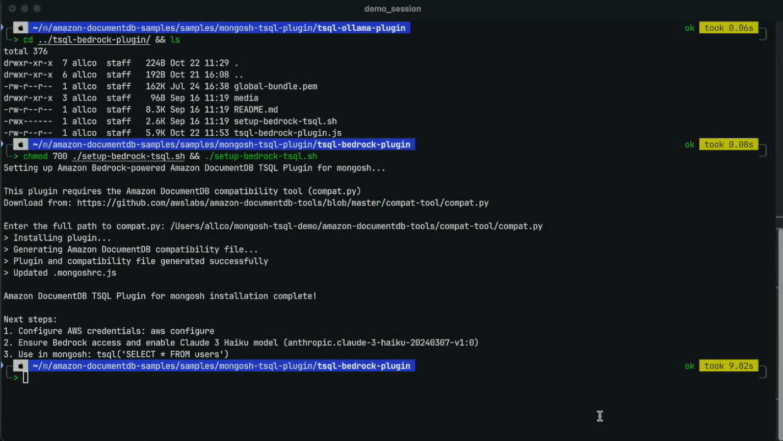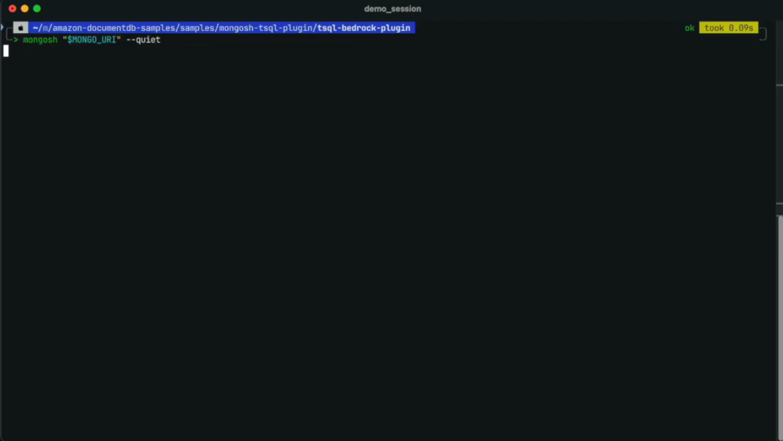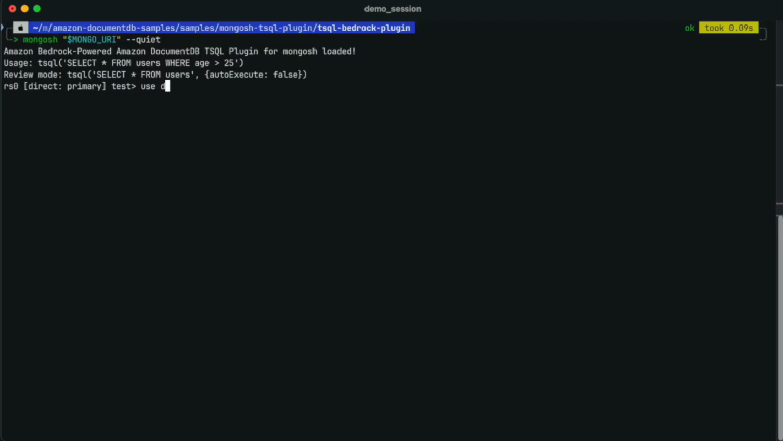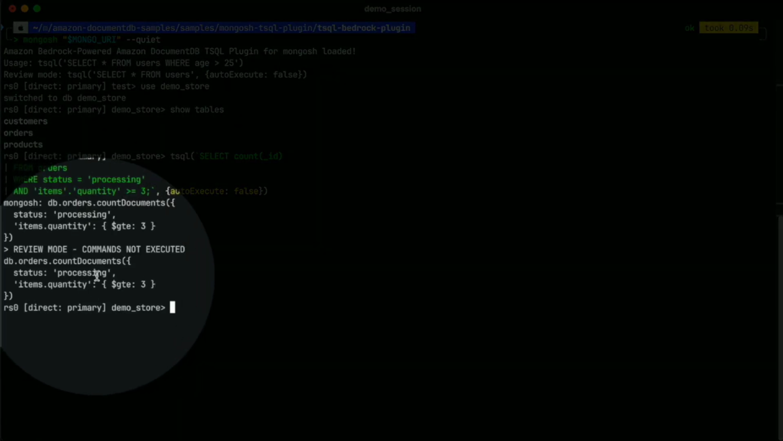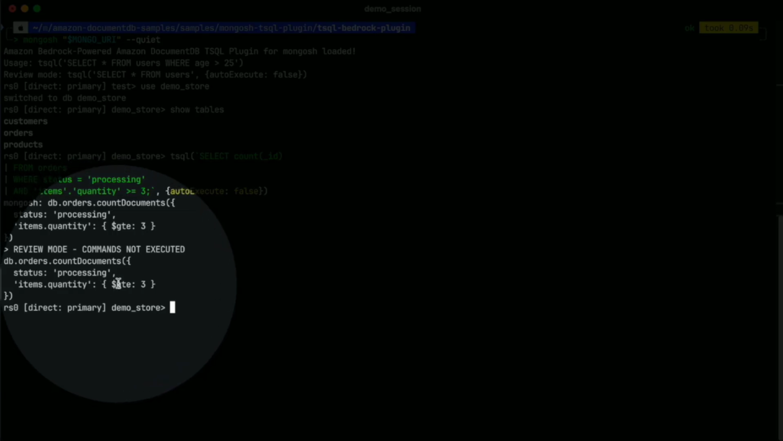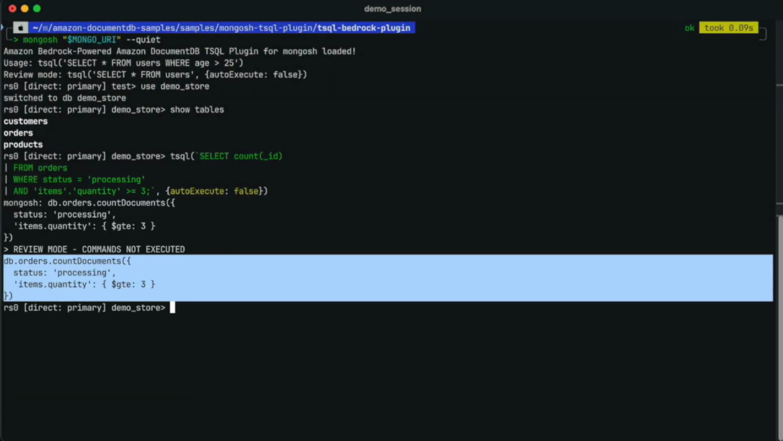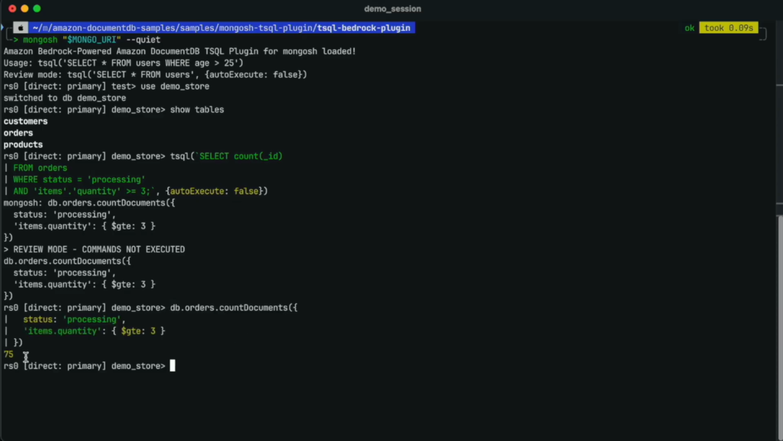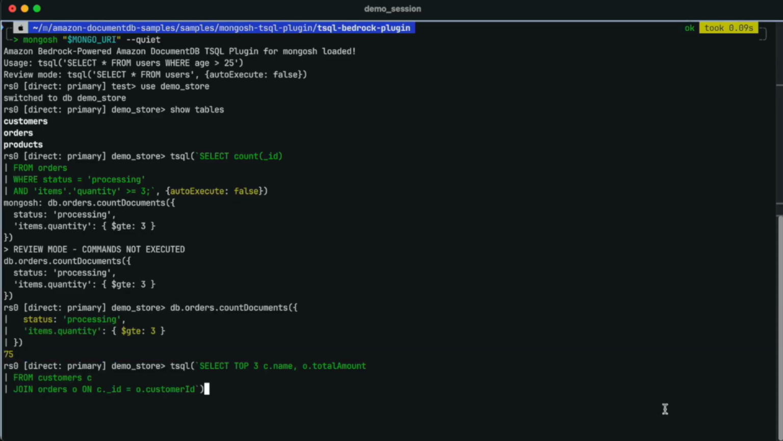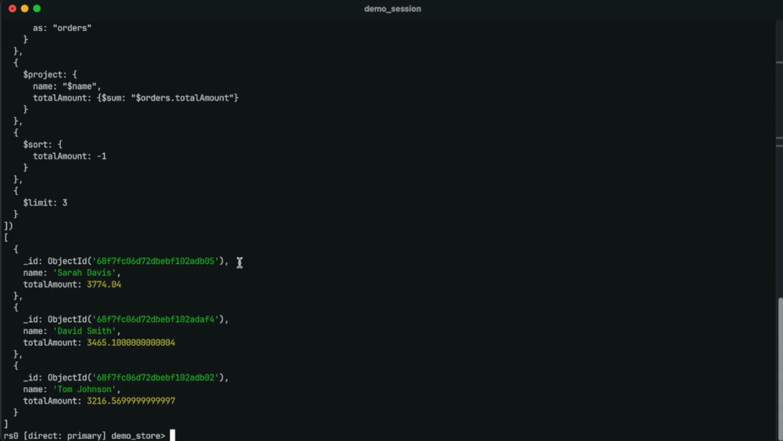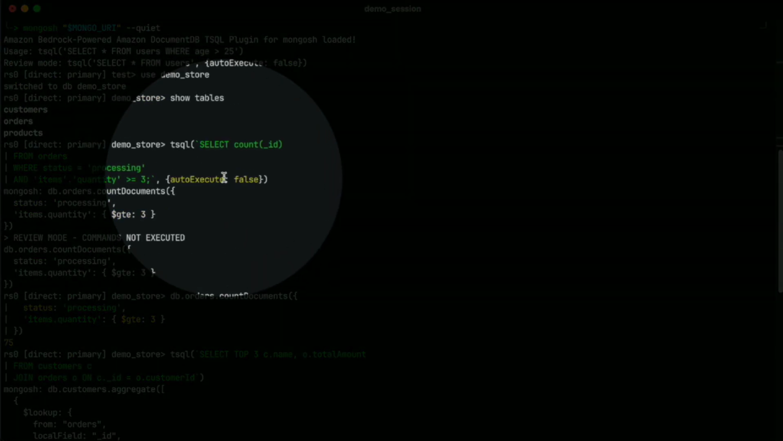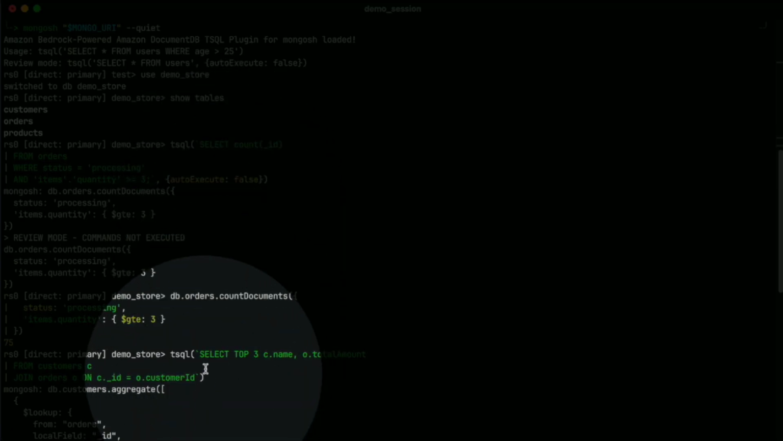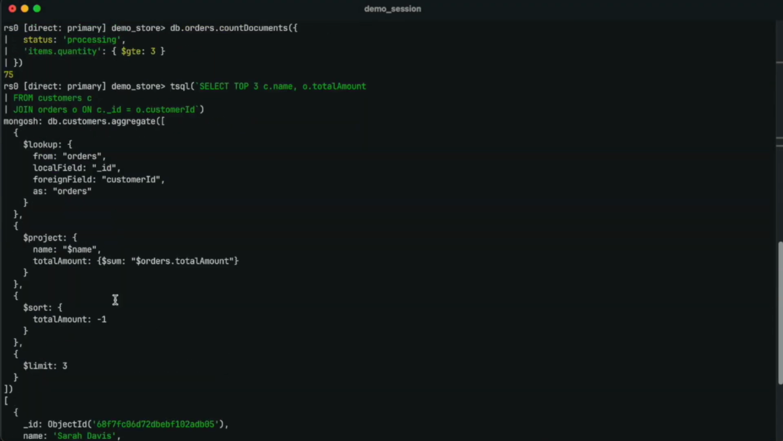So we'll go back into Mongo Shell, and we can see when we connect that we are now using the Bedrock-powered plugin. We're gonna go into the same namespace. We'll run that same query, the count IDs from table with these 2 where clauses. Now we don't have an aggregate. We have a count documents, slightly different. So you can see we're getting slightly different results from each of these, but we have the same number of queries. What's cool about this? Oh, I forgot about this one. So this one, you can see we got results. We left that auto execute false off of it. So when you leave that off of it, not only is it gonna give you the translation, it's gonna give you the results as well.